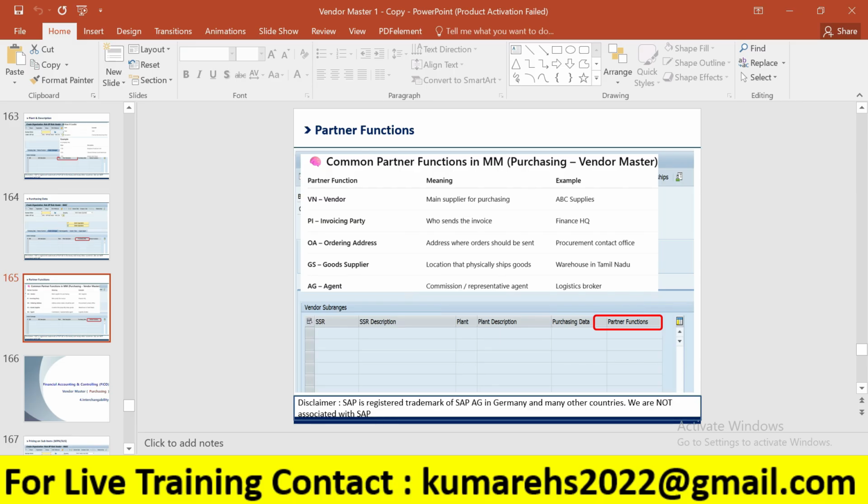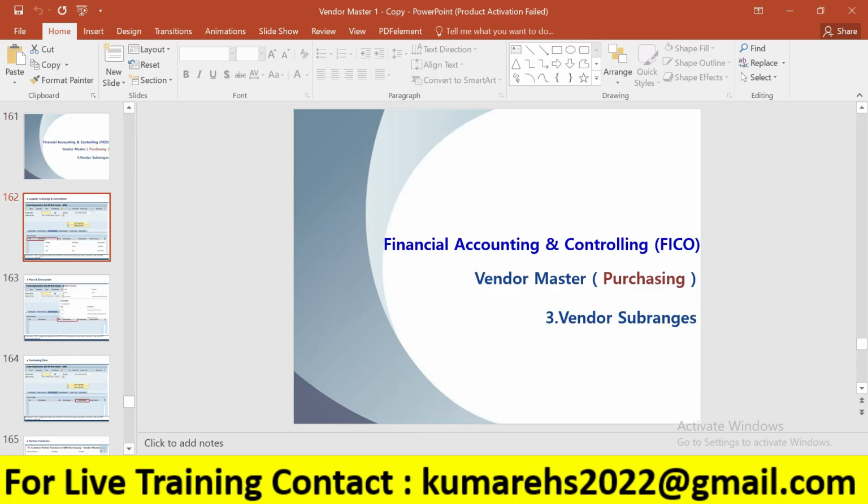So the common partner functions in MM purchasing under vendor master. VN, vendor, the main supplier for purchasing, example ABC supplier. Second partner function is PA, invoicing party, who sends the invoice, example finance headquarters. OA, ordering address, where orders should be sent, example procurement contact office. GS, goods supplier, location that physically ships goods, example warehouse in Tamil Nadu. AG, agent, commission representative, example logistics broker. So these are all the common partner functions which are used under material management in vendor master purchasing. So this is about vendor subranges.